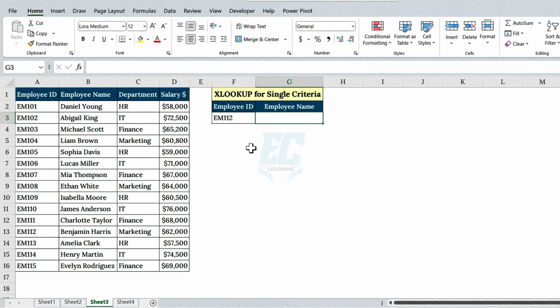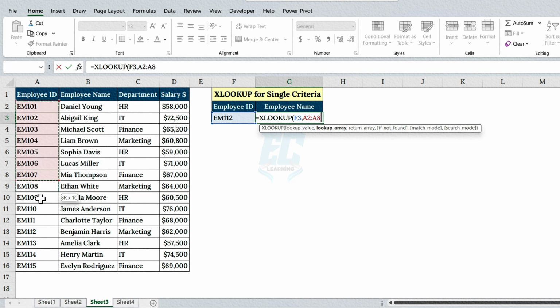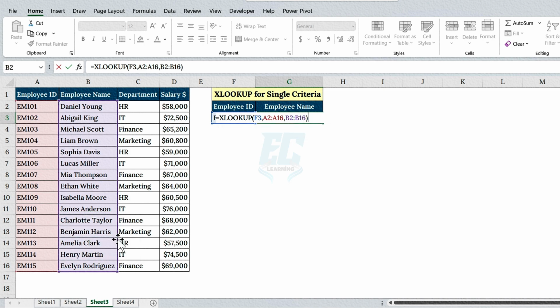Click the cell where you want the result. Type equals XLOOKUP. Select your lookup value again, let's use F3. Next, choose your lookup array, which is usually your ID column. Then select your return array, the column that contains the information you want. Close the parentheses. Hit enter, and watch the magic.